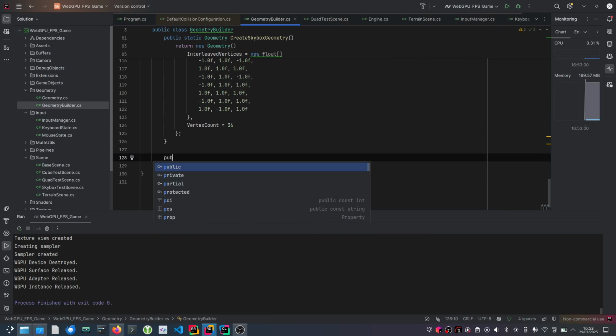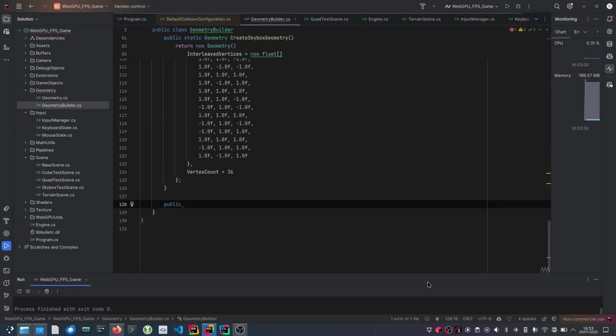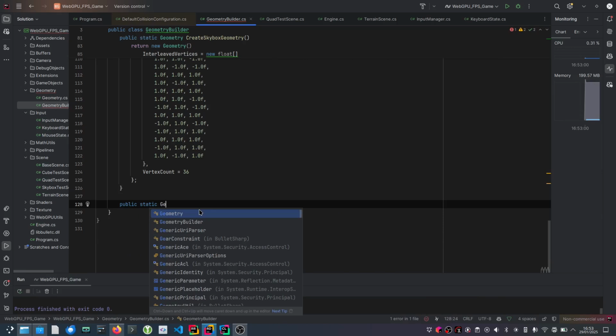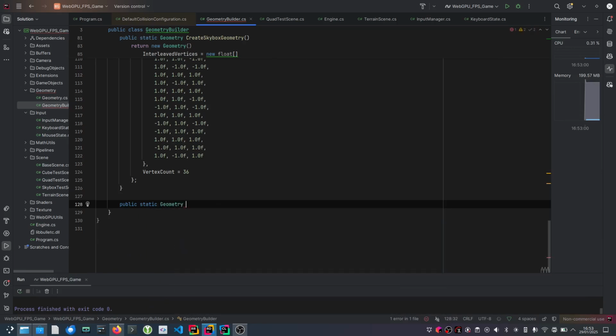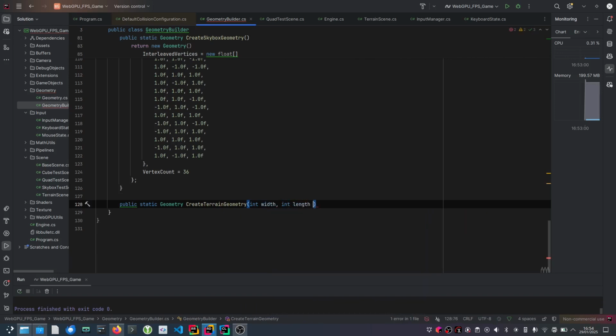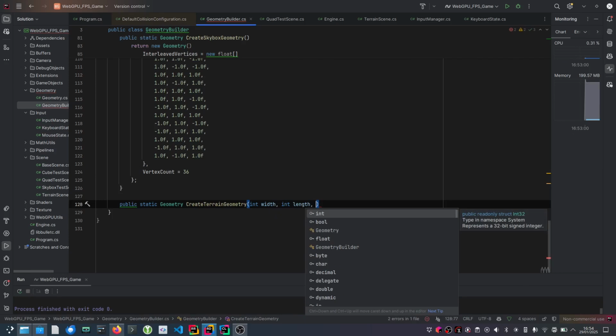I'm just going to call it public, and let me lower this. Hopefully it's visible here. But we're just going to have public static, and I'm going to return Geometry once again, but we're just going to call it createTerrainGeometry. And what do we take in here? We're going to take width, right? That's going to be our x, and length, that's going to be our z axis.